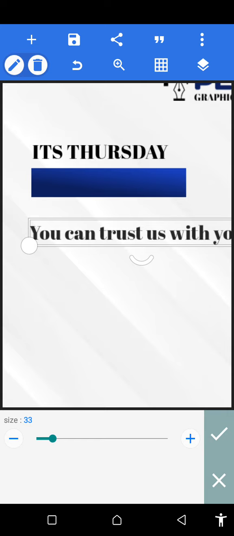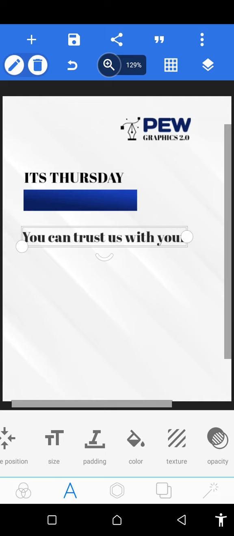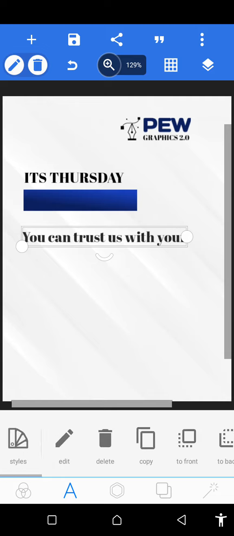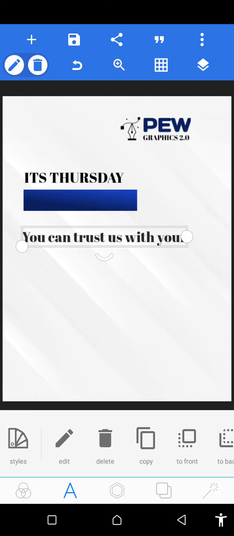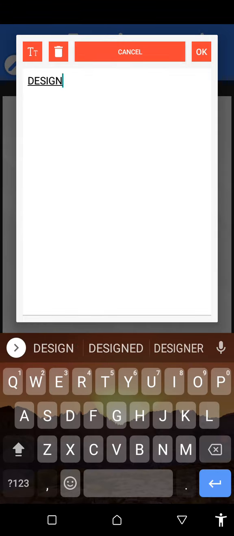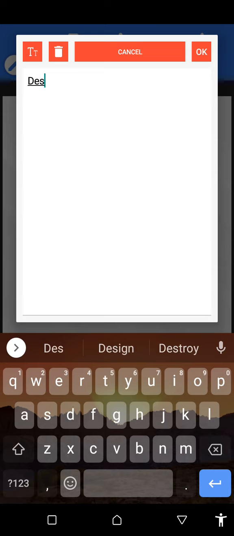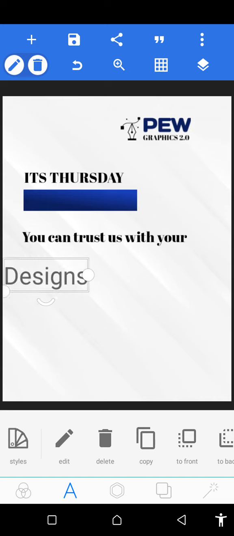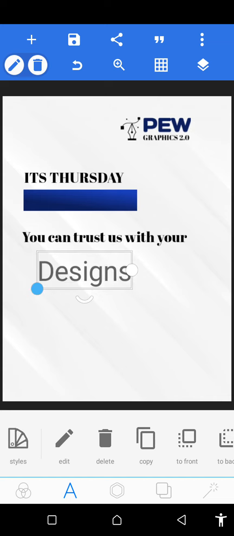Go to your zoom, so you can trust us with your. Go back to text and add another text. When you zoom, you lock it back. So let's add more text. You can increase this by pressing this increase.